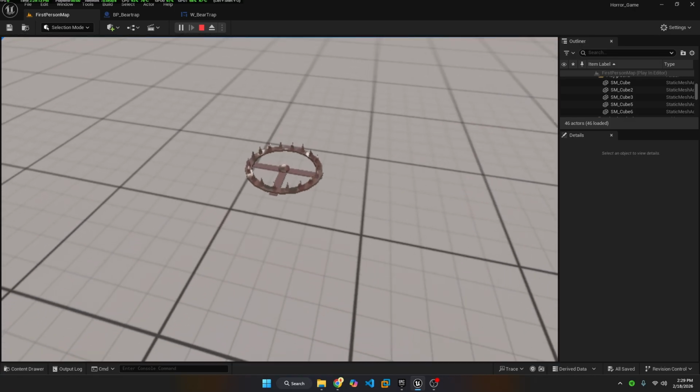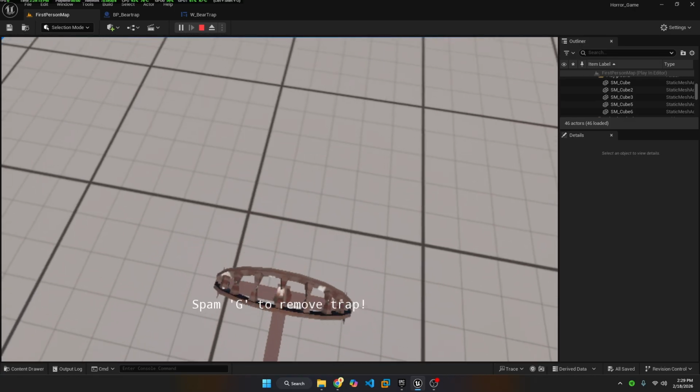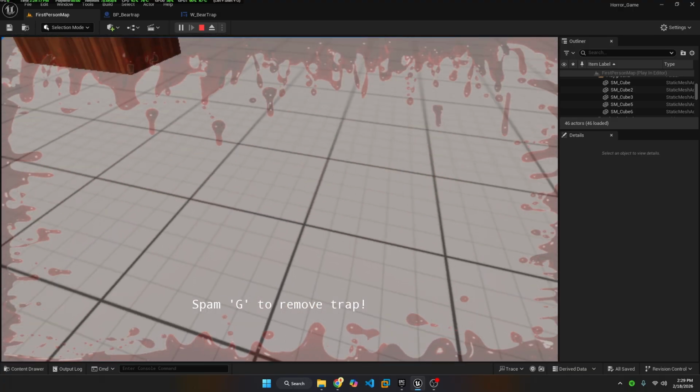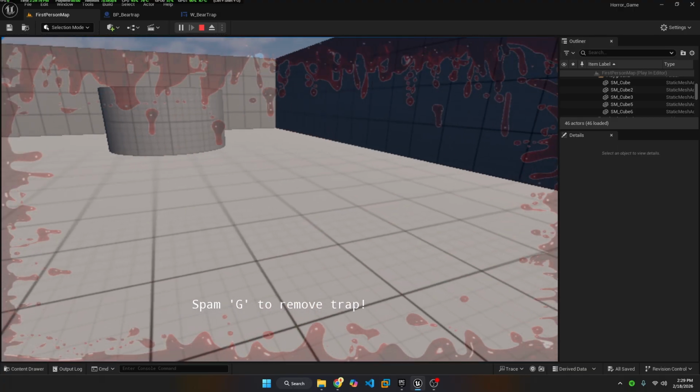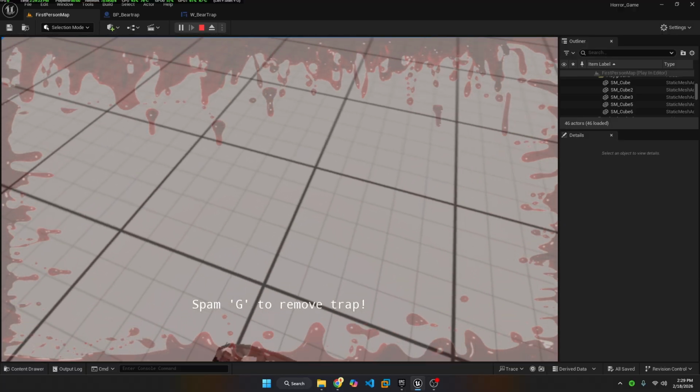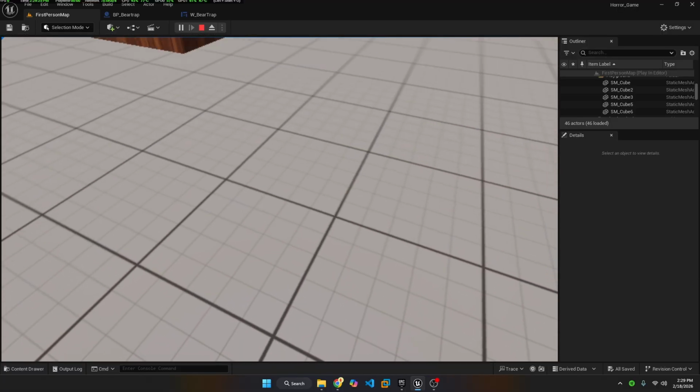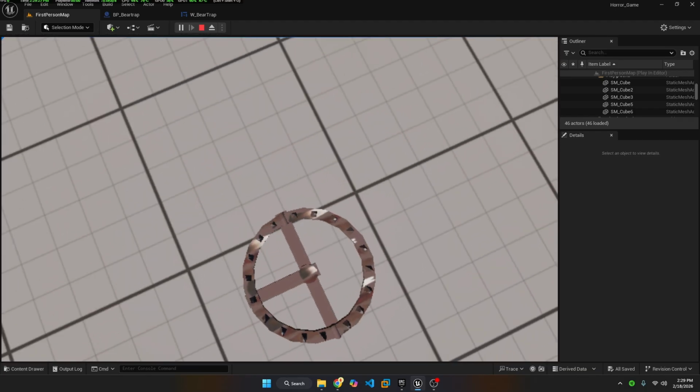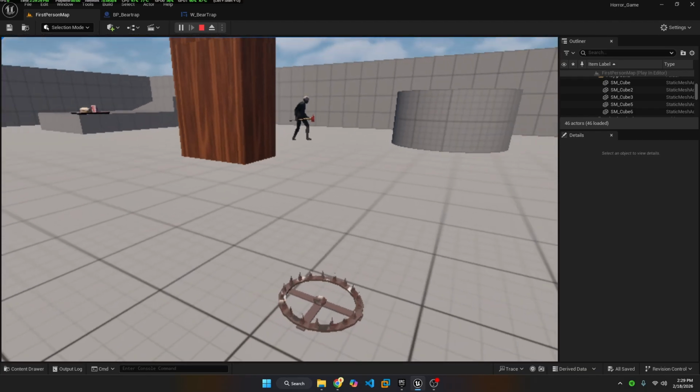So the way it's going to work is you have your bear trap, and when we walk into it, it closes, and then we have to spam a certain key, and then we've got this blood building up on the screen as well. Then we can spam it a certain amount of times, then it all goes away and the bear trap's back to normal. Let's get into it.